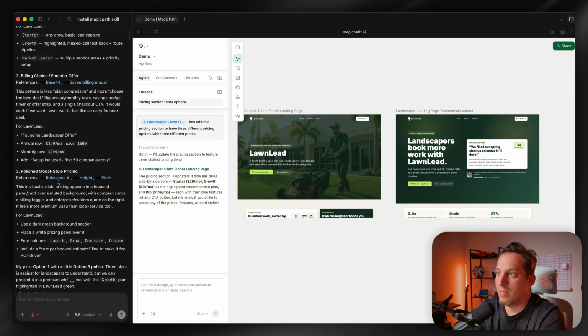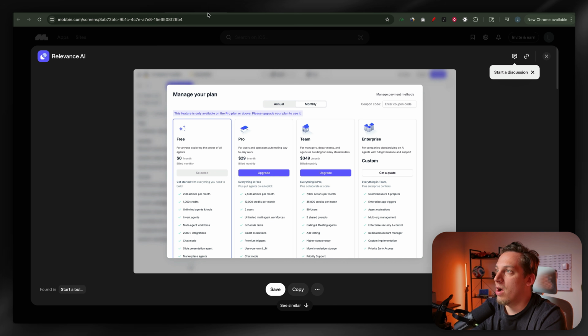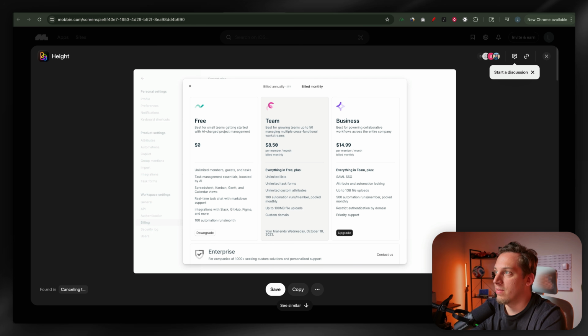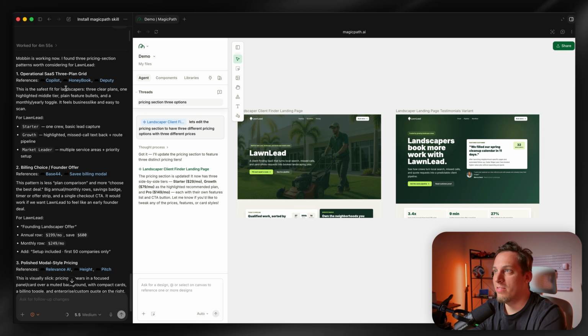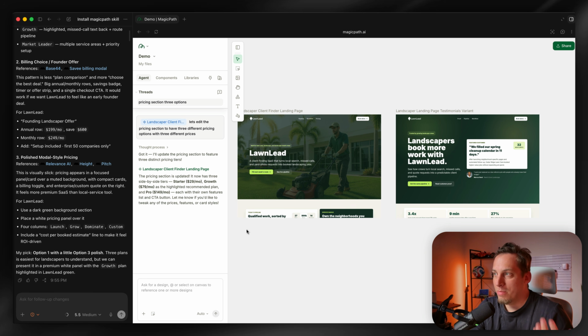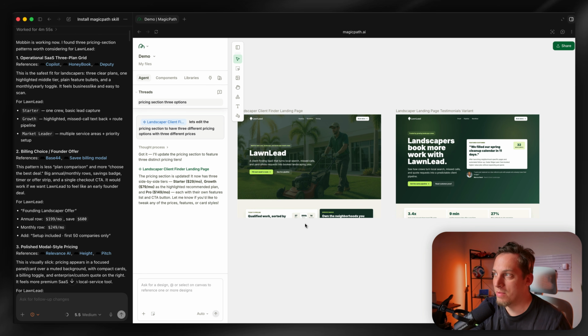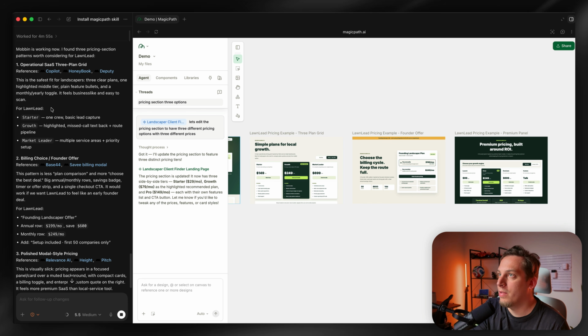So I can click on one of these, like Relevance AI or Height, and that takes me to Mobbin. So this is Relevance AI, and this is Height over here. And instead of having to open these one by one, what I can do is say, hey, MagicPath, let's build all of these variants inside of MagicPath. So I can just choose one and then replace it into this one. And so it spun up all of these different examples. So operational SaaS 3-plan grid, we have the founder offer, we have the premium panel. I like the founder offer. I also like the 3-plan grid.